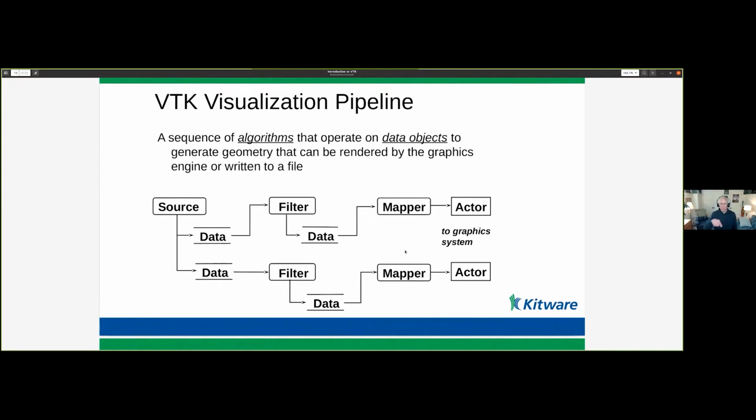And so as the data pipeline, or the visualization pipeline, executes, the data changes form. So you may read in something like a 3D volume, you might filter it with an isocontour filter that would produce a polygonal mesh, and that polygonal mesh may be mapped to the graphics system. So it's very common for the data form to change as it flows through the pipeline.